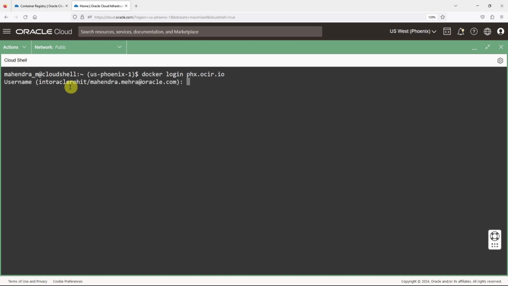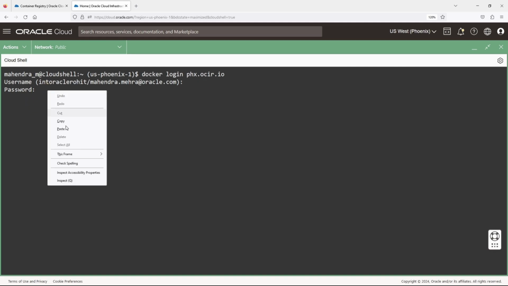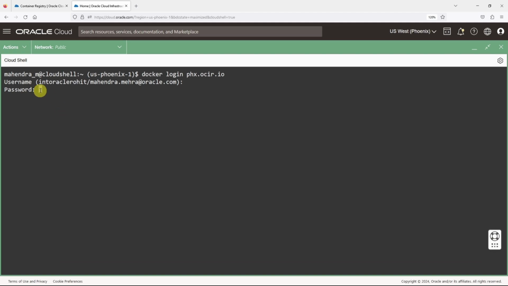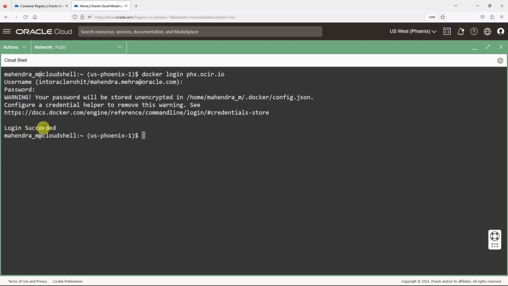Well, the username is basically your tenancy namespace separated by a slash from your username, and it is auto-populated in most cases. I'll go ahead and hit enter. And as the password, we need to provide the authentication token. I'll go ahead and paste my authentication token. Make a note that the password string is not visible on the screen, not even in terms of asterisks. I'll hit enter. And it says login succeeded, which means I'm successfully logged into my OCIR repo.